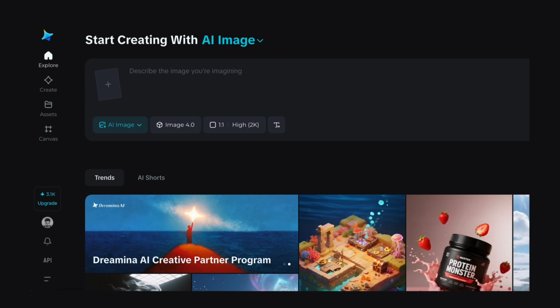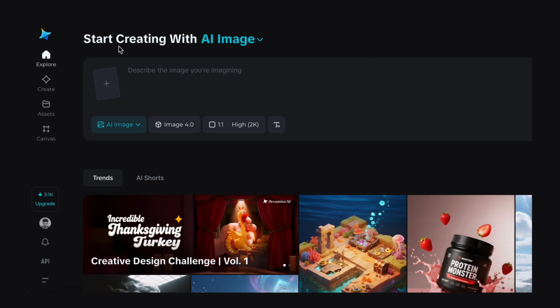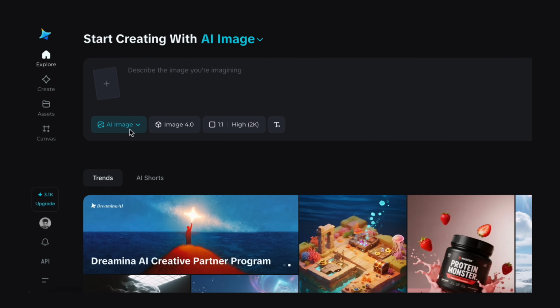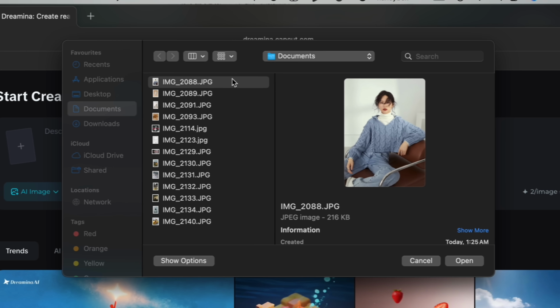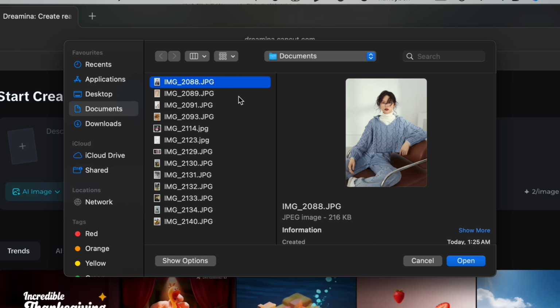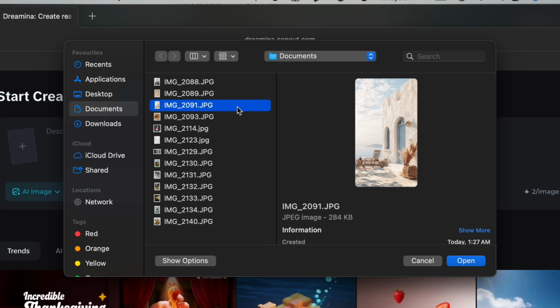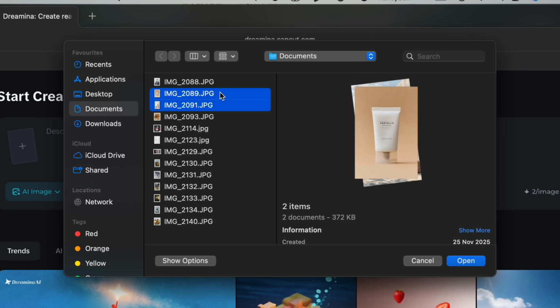So after landing on the Dreamina homepage, you will see this tab like Start Creating with AI Image. So you have to select the feature AI image and just upload your image. So I have a character here. Okay, now I have a product and a location. So I will select all three images like this.